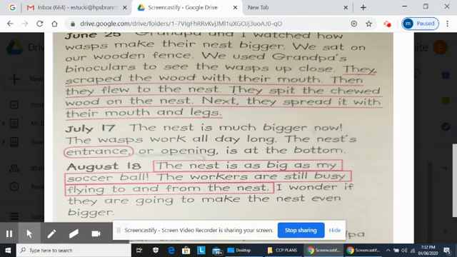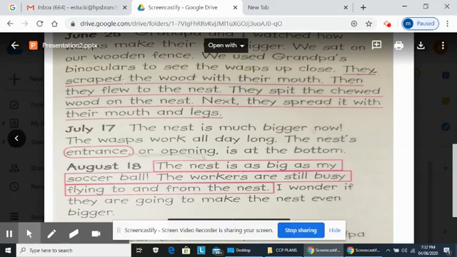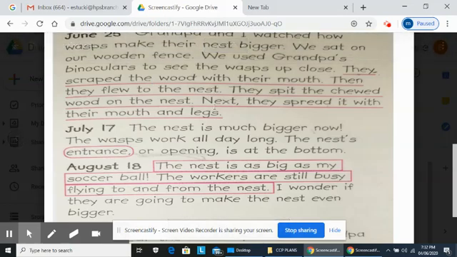Next, now here's also a word that shows how this is progressing. But in this case, this is the progress within this time limit that she's watching them on this day. So this is why she's using the word next. You could almost say, first they scraped the wood, then they flew to the nest, next they spread it with their mouth and legs.